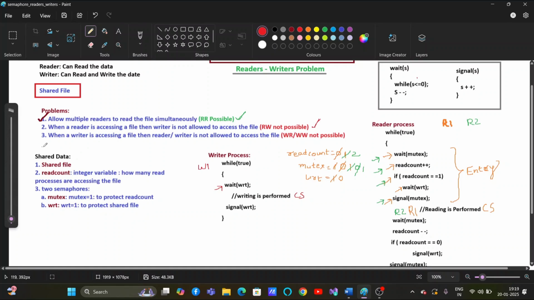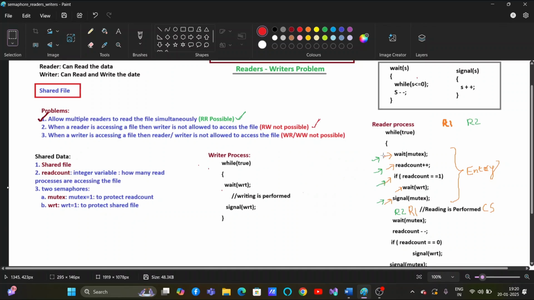Right. Now let us understand the third scenario. To understand this one, let me erase all these things first. We will start from the beginning, because when the writer has got the chance to enter into the critical section, we will see whether a reader or another writer is blocked or not. Okay, that we will see now. So let me erase all these things so that it will be clear to you all.